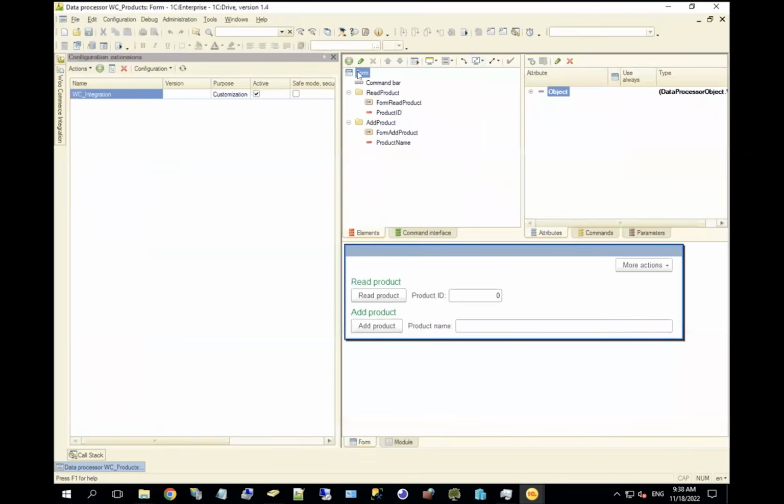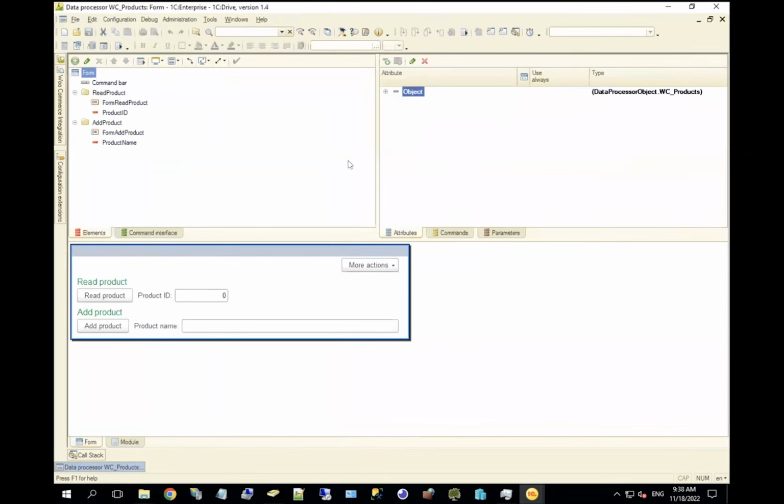And again, this is not the real integration with 1C Drive. This is just an example that shows how to send requests, how to get a response, how to process the result, this kind of stuff. So this is a very simple example. I have a read product button and a read product command, and I have an add product button and command, which we will look into later. Let's start with the read product.